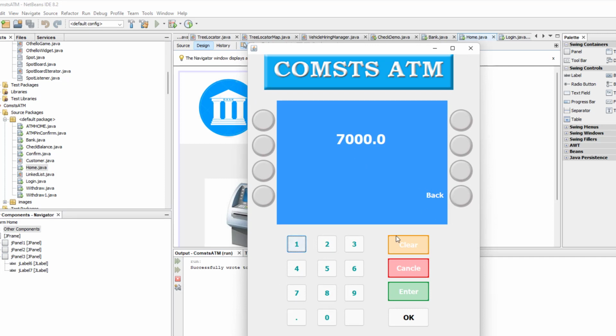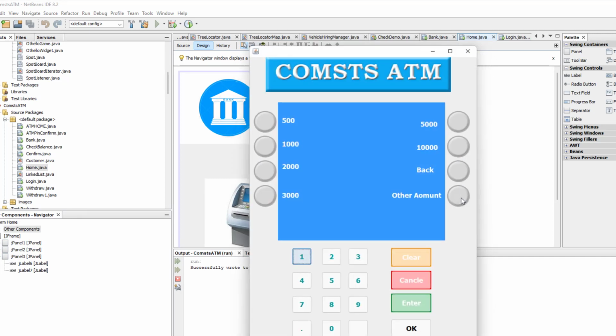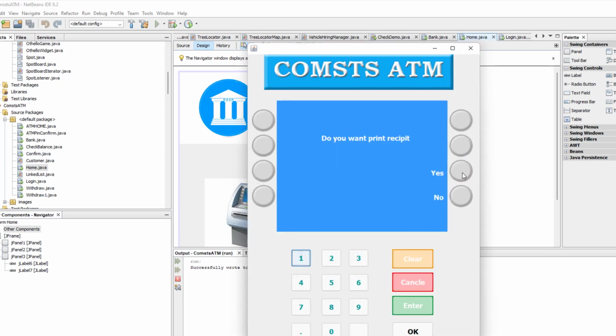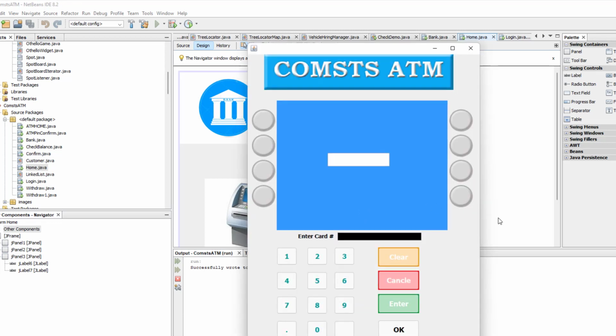Back, I want to withdraw 10,000. Yes. You can see it shows an insufficient balance message. So I have to insert card and pin again. So this is the complete working of the ATM.